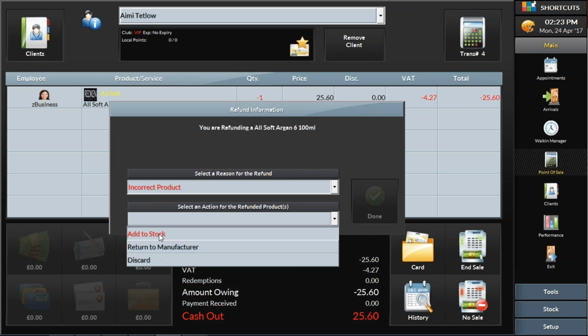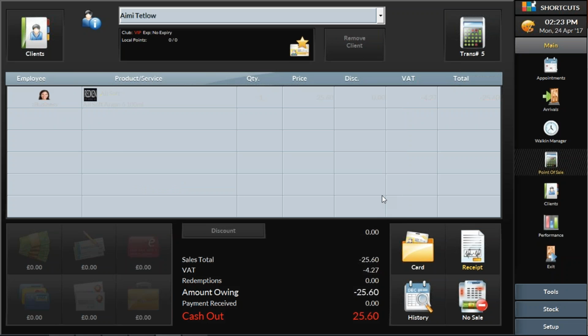But if I just go add to stock and click done, the cash drawer would then fire. You'd take the product off the client and you would give them their refund and print a receipt if you need to. So with refunds, you're bringing the product or the service that you're refunding them to the point of sale and just changing the quantity to -1.